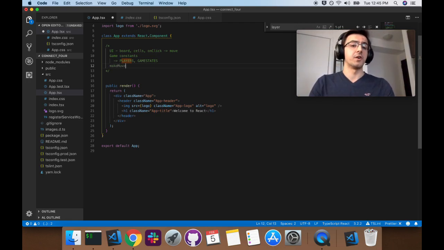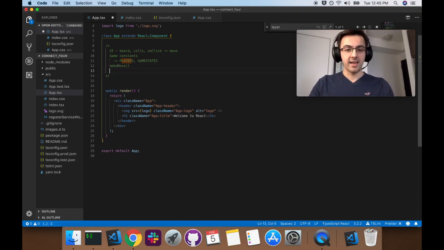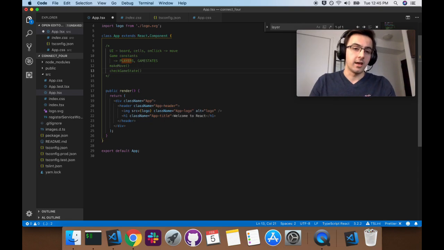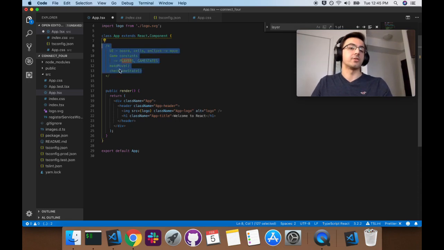Obviously, we're going to need a make move function, right? So players can make a move. And finally, we're going to need a check game state function. What it's going to do is tell us if the game has been won by which player, or if the game is ongoing, or if it's a draw. From just these four things, we have the visual, we have some logistical stuff, we have actions, and the ending condition. That's really all there is to any turn-based strategy game.